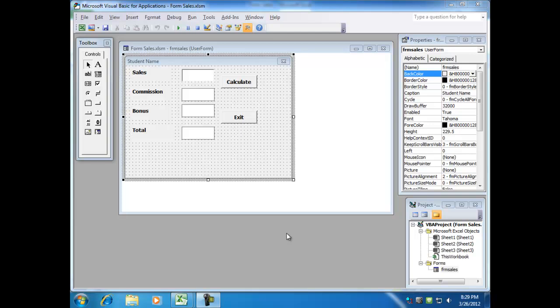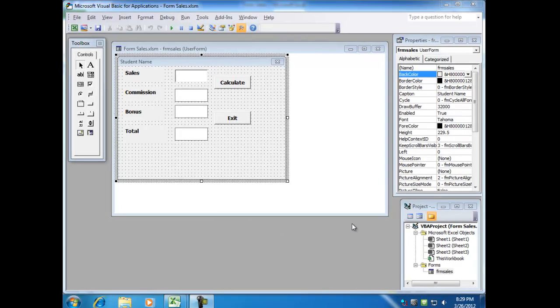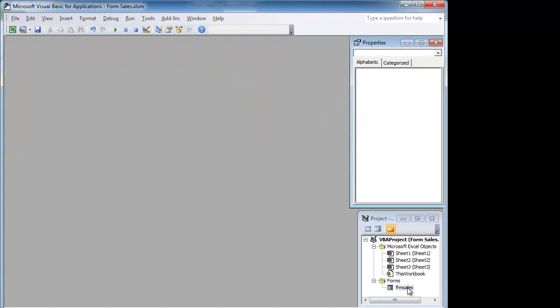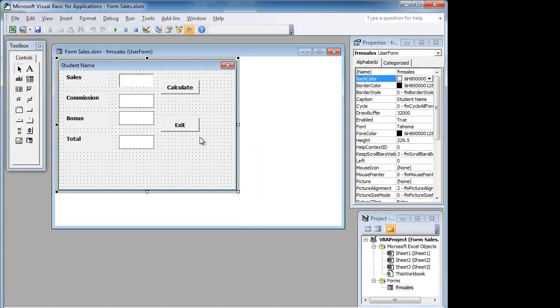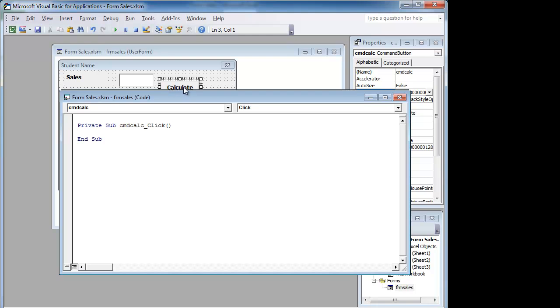And what we're going to do now is write the code, the power of Visual Basic. To do that, we're going to open our user form if you haven't done that already. Remember, if it's closed, you can double click on the form cells to reopen it. We're going to start our code by double clicking on the Command Calculate button. So let's go ahead and double click that.